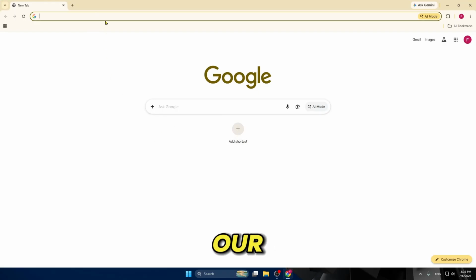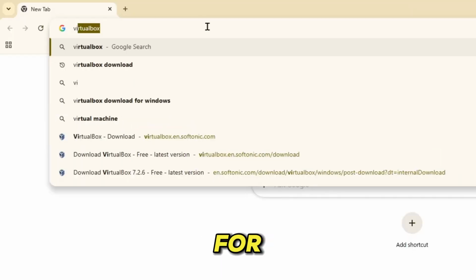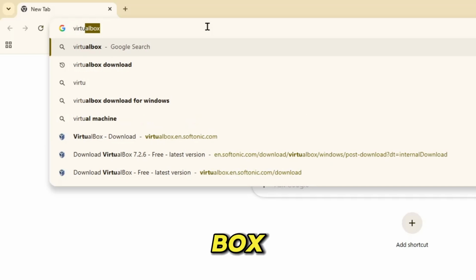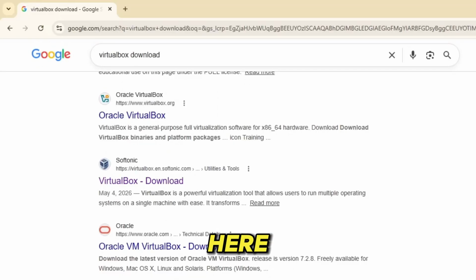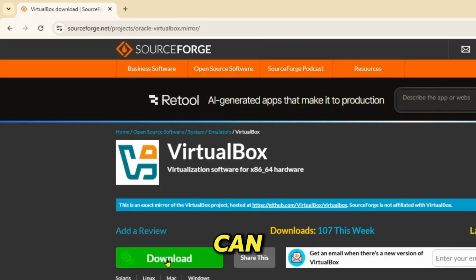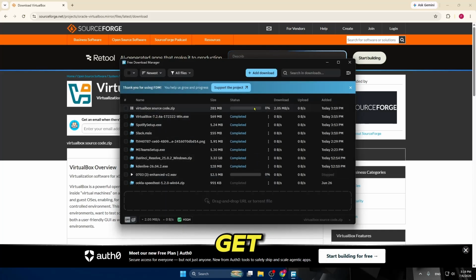First we're going to open our browser, come over to the search option, and simply search for VirtualBox downloads. Click on that, and here you're going to find the VirtualBox download option from SourceForge. You can simply click on the download option and it will get downloaded, as you can see. I already downloaded VirtualBox on my computer.